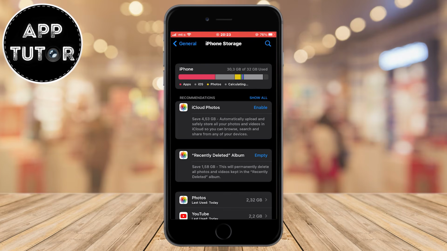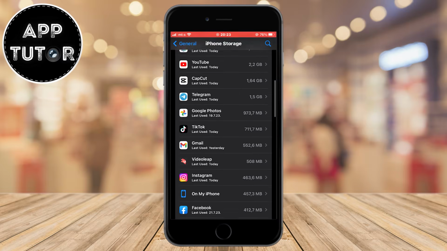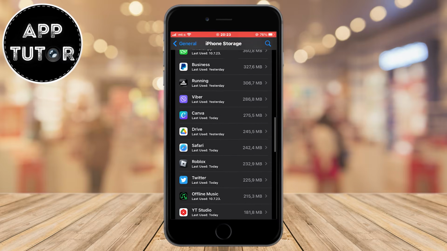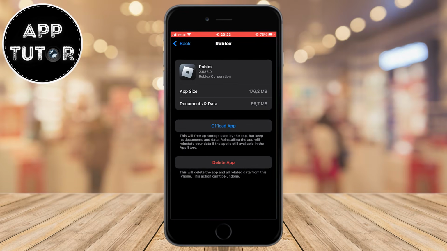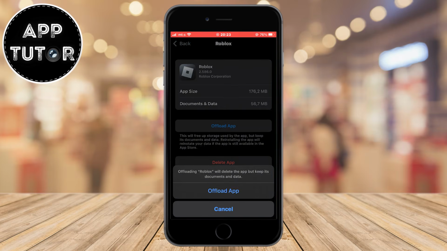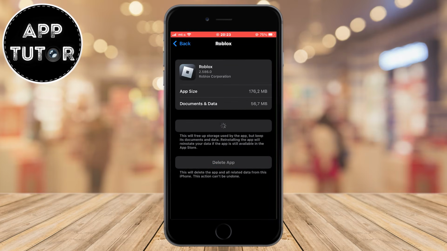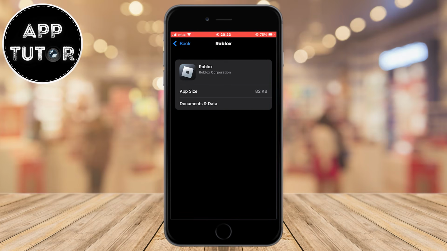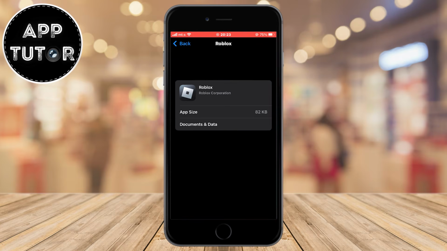And the last thing that we can do in order to solve our problem is to find the Roblox app on this list and open it. Then you want to click on this Offload App button. This will clear the cache and all unnecessary data that your app may have, and it can fix some bugs and other stuff. After offloading, simply click on Reinstall and wait a couple of minutes. You will then have a fresh and updated version of Roblox, and you can try to log in now.